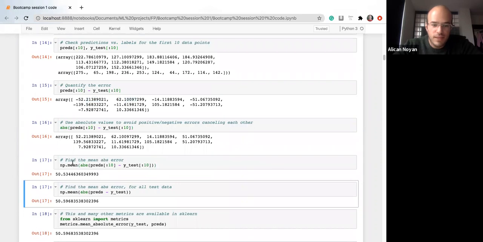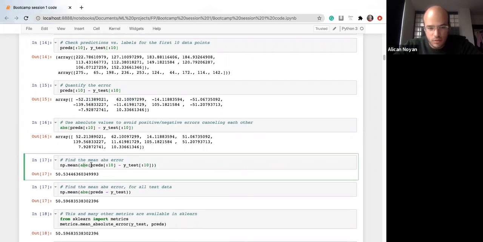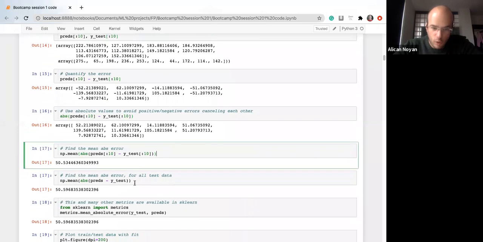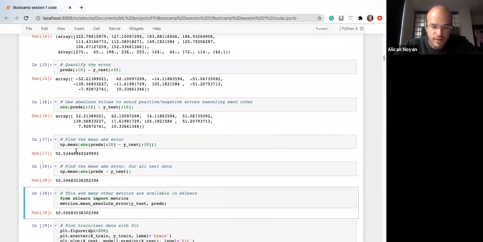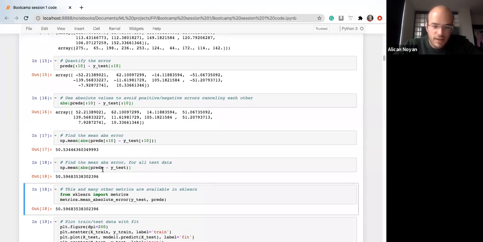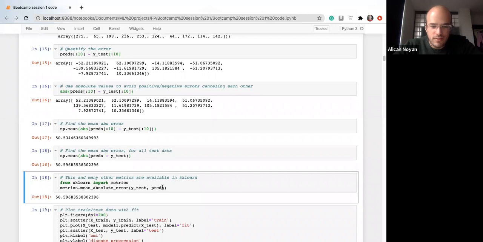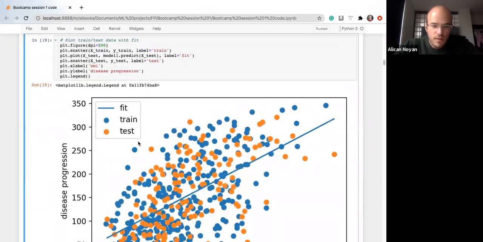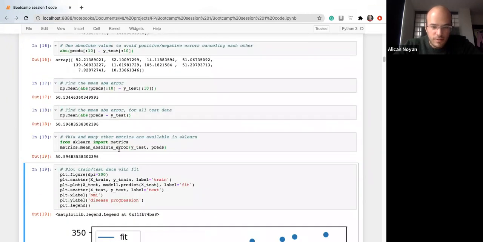This is called the mean absolute error. Mean absolute, this is the error. But that's just for the 10 data points; we want to do it for all test data. They are very close. And as you can guess, this is already implemented in scikit-learn. You can just call that metric and check that it should be equal.